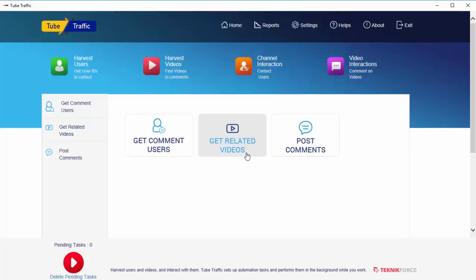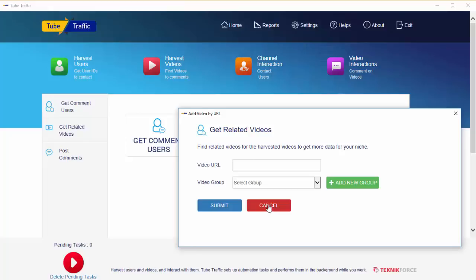Then we've got get related videos, and with this function you can put in any video URL, and it's going to get the related videos for that URL and add them to your group, and that way you'll be able to discover and reach out to more people, more videos, even more traffic.